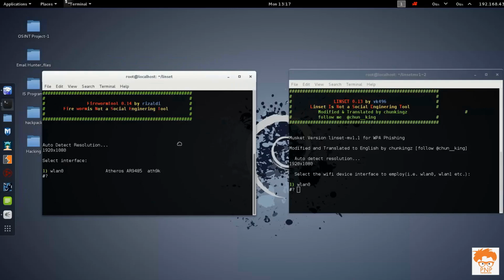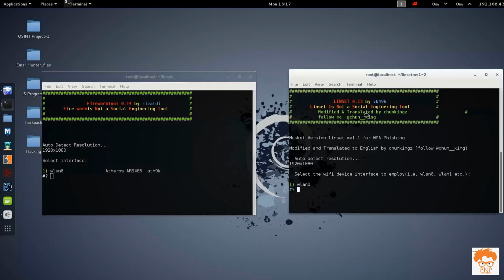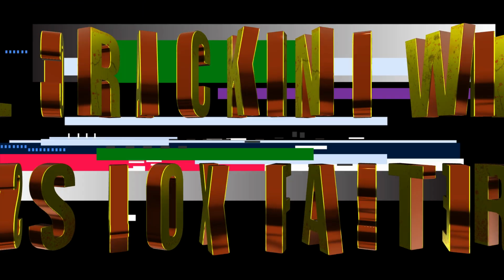Okay, this is how we can install the linset tool in Kali Linux 2.0 and the second version on Kali Linux 2016.2 or Kali Linux 2016.1 as well. The rest of the things are quite the same as the fluxion tool.